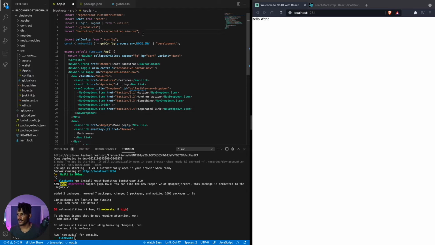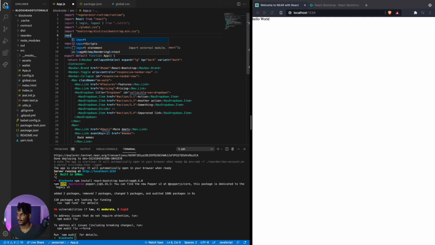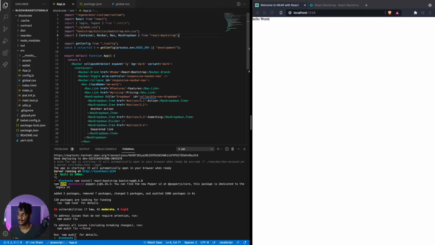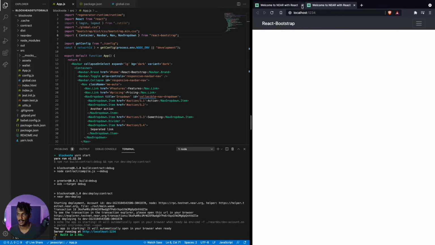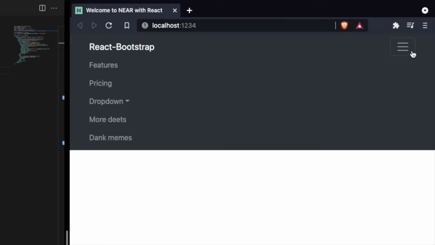Of course, I have to actually import everything we see here. So import Container, Navbar, NavDropdown, all from React Bootstrap. So you're going to hit save and yarn start. That's right, yarn start to restart the development server. X that out, and you should see this entire menu up here.